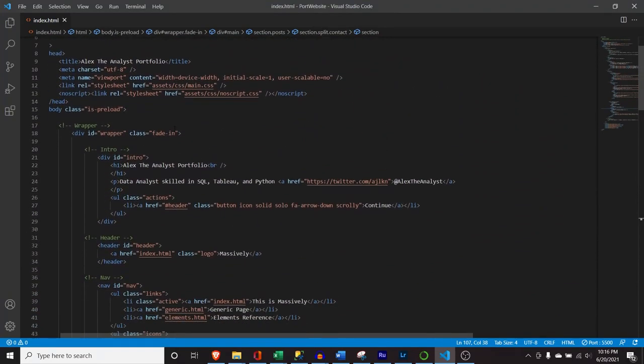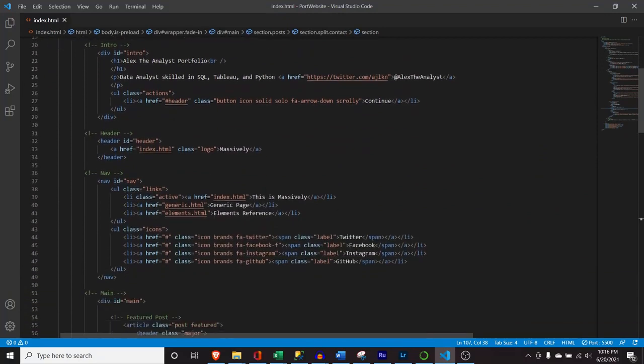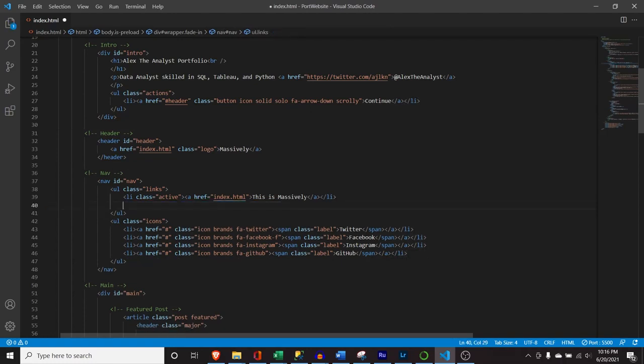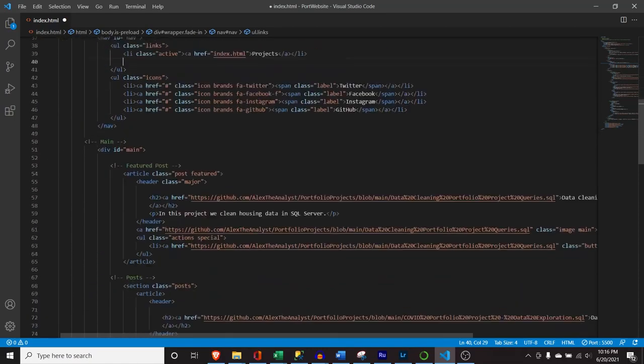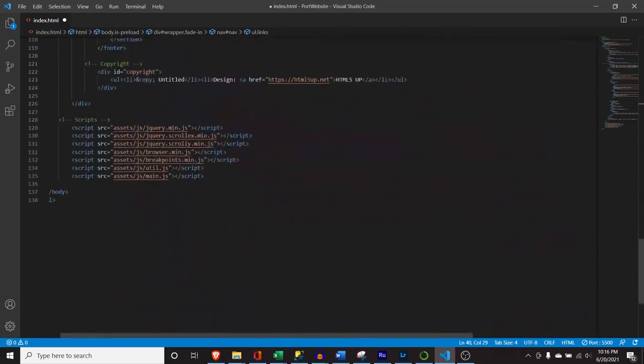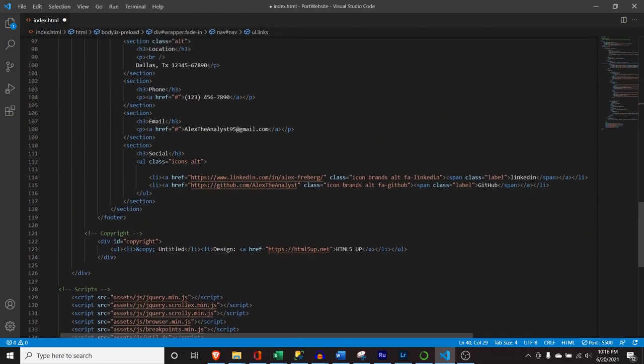So this is "Massively," and we're just going to get rid of these two. This is called the navigator, the different tabs. We're going to get rid of those two tabs. And then for this, I'm just going to call it projects. And once we go back and update all of this, then you'll see those changes. So let's see. So we made those changes. Here's our social, or the social media stuff. We're going to go and copy these two.